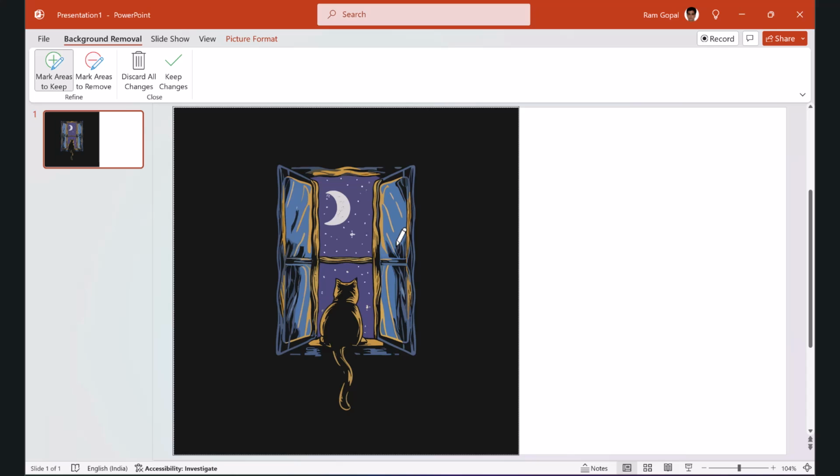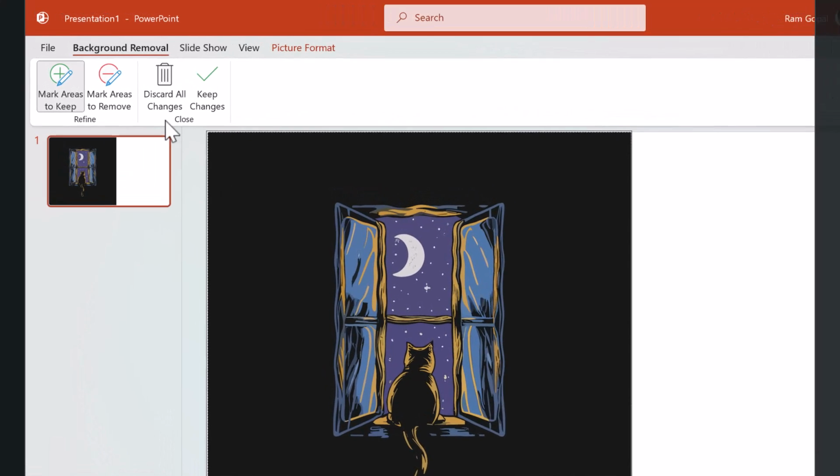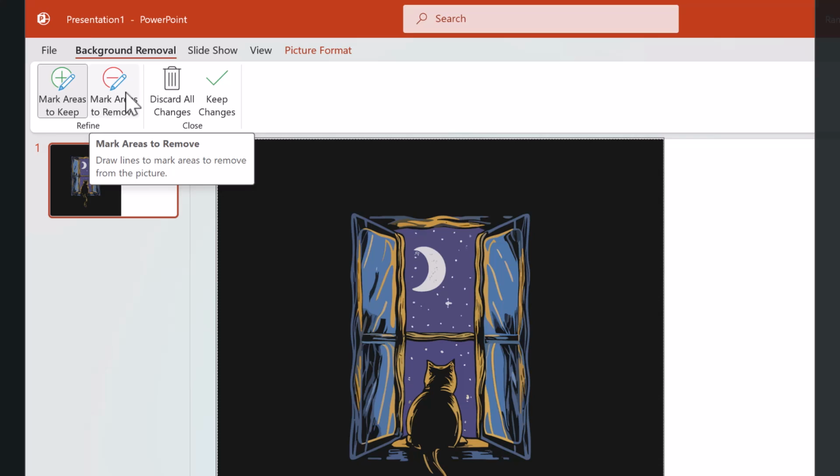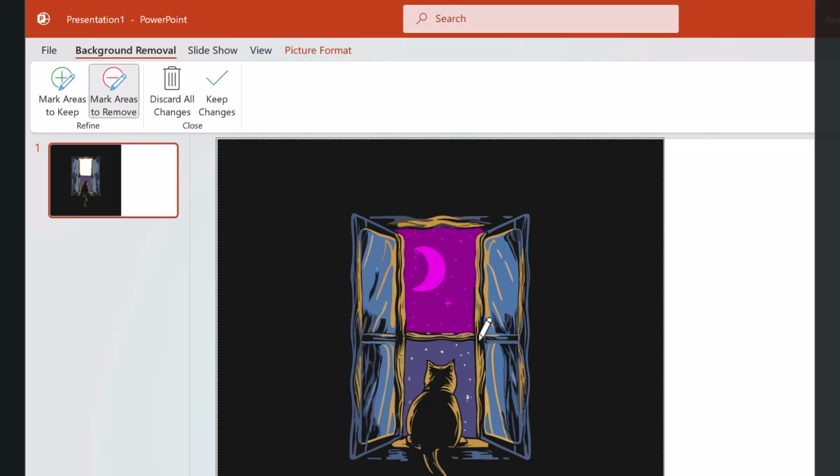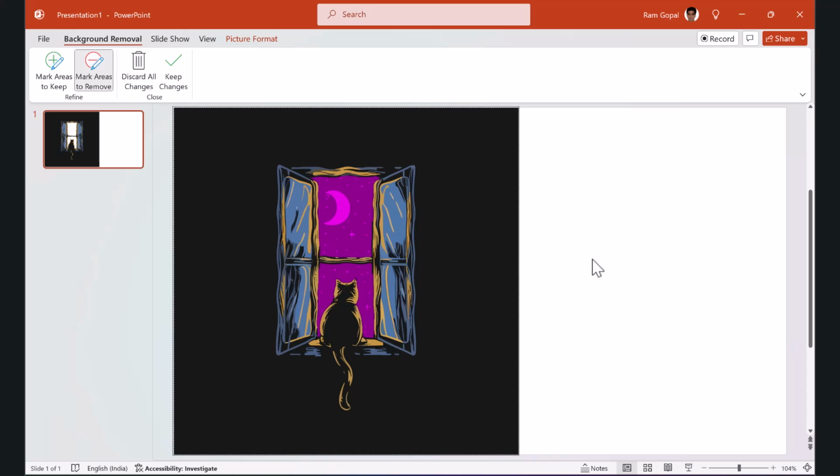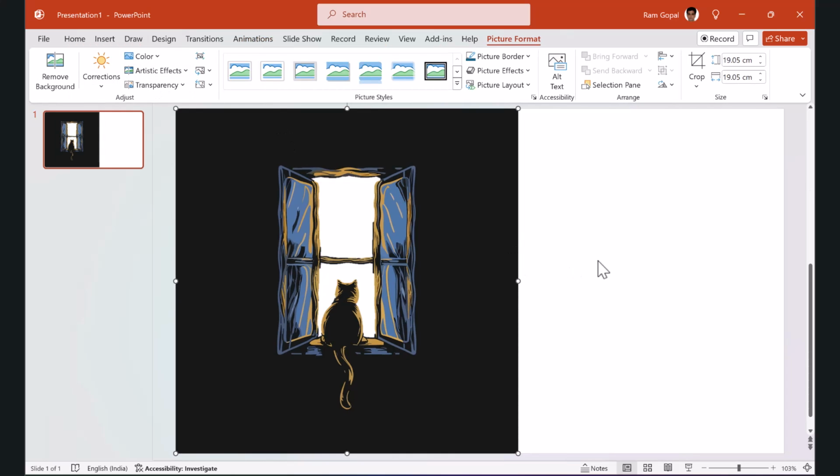Now I need to say which are the areas that need to be removed. So let me go here to mark areas to remove, click on it, and you can see that your cursor turns into a crayon. Now I'm going to tell PowerPoint that this is the area that I want removed. Beautiful. And I also want this area to be removed, and that is done. So you can see, since I have already ensured that the remaining areas are part of the image, I don't really have to do much. I just need to say keep changes and that portion is removed. So the first part is ready.